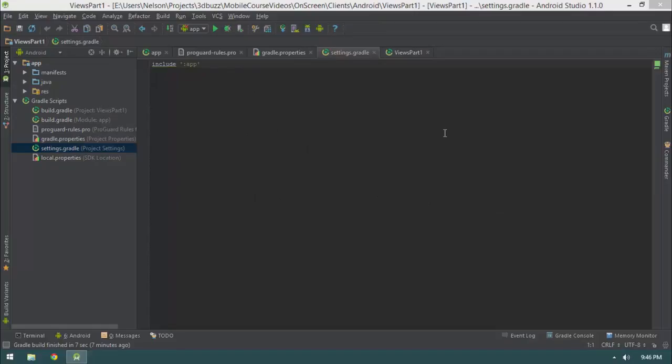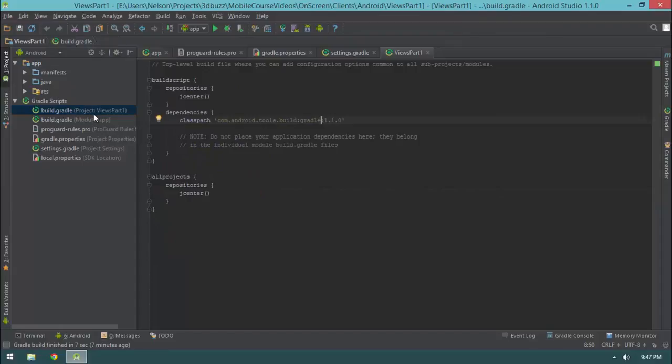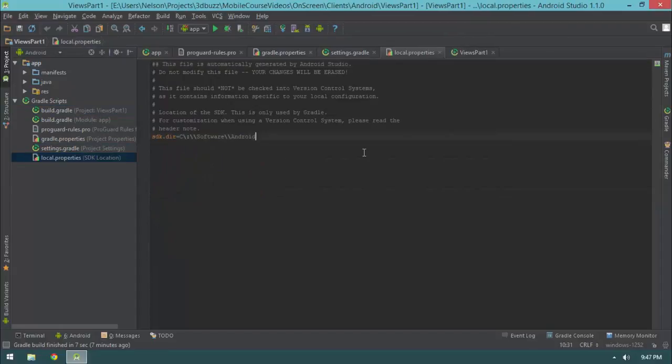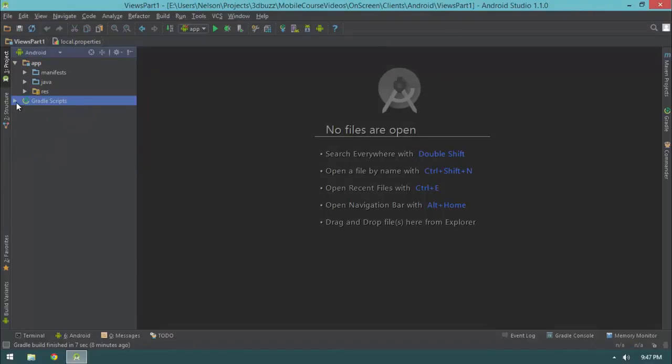We have our settings.gradle file, which the primary purpose of this is to tell Gradle about the sub-projects, because technically this app build.gradle is a sub-project of this build.gradle. And then finally we have our local properties, which we talked about before. You don't need to worry about editing this because your changes are going to get overridden anyway. So there's no point of worrying about that. So let's go ahead and close all of that, and let's hop back into our app.